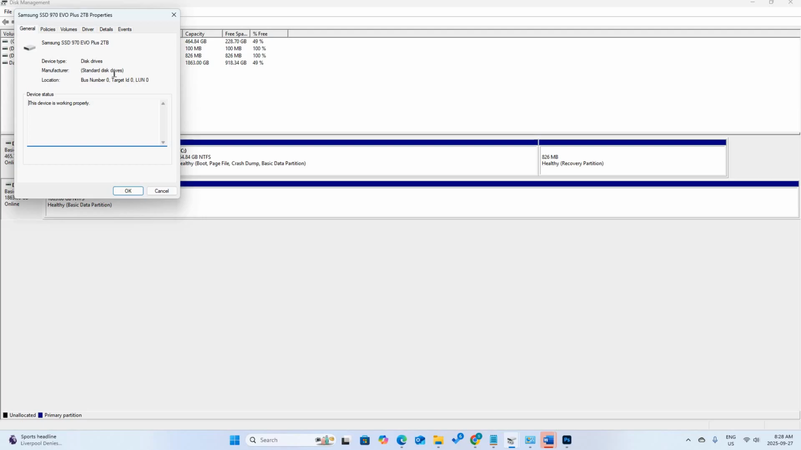So that is how you can tell what drives are in your computer using two different methods.